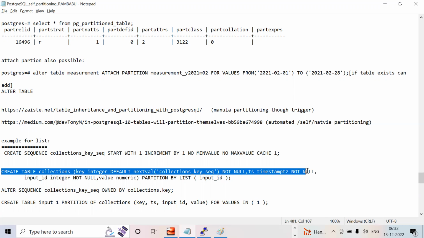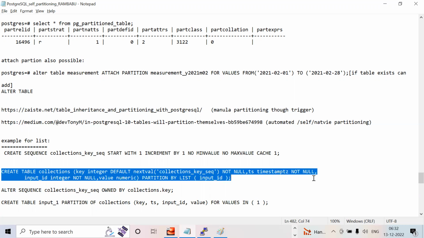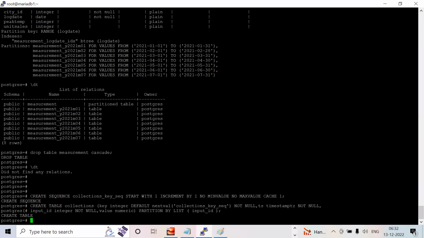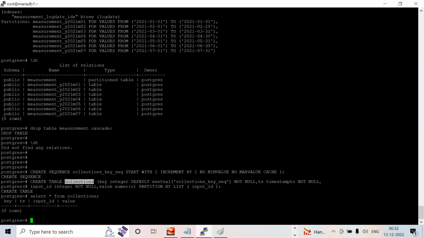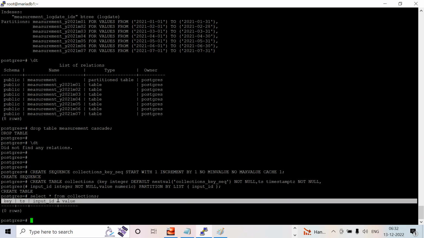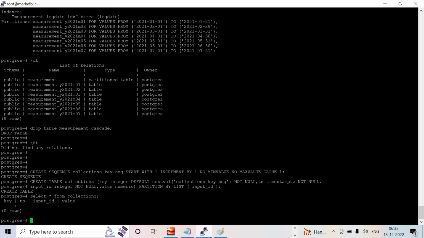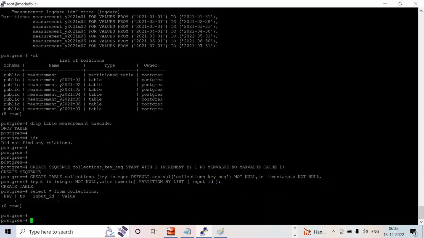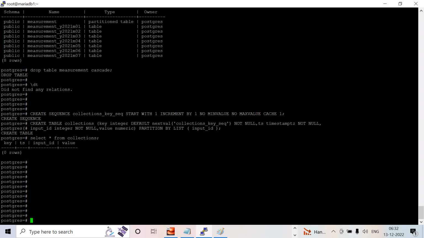Okay. Timestamp column, input ID. So if you observe, I'm creating one collections table. The collections table has 4 columns. Select star from collections. See here, 4 columns: key, timestamp, input ID, value. Total 4 columns. Can anyone tell me which is the partition column out of these 4? Which is the partition column? Input ID. Input ID is the partition column.